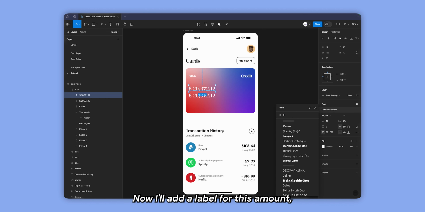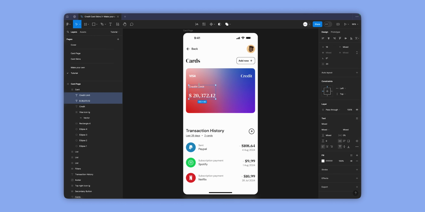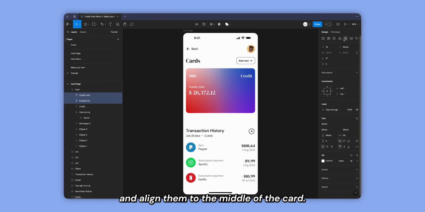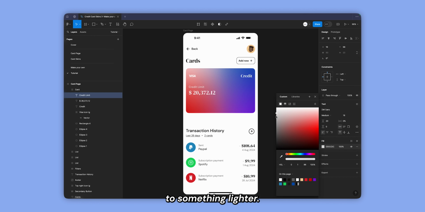Now I'll add a label for this amount, so I'll go back to my sans serif font for this and change the text to credit limit. Let's add some spacing between these two elements and align them to the middle of the card. Change the color of the label to something lighter.